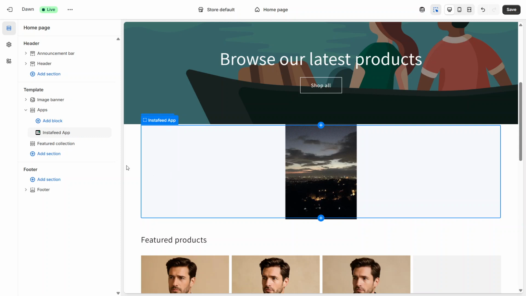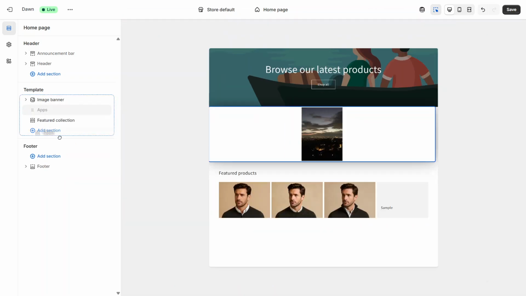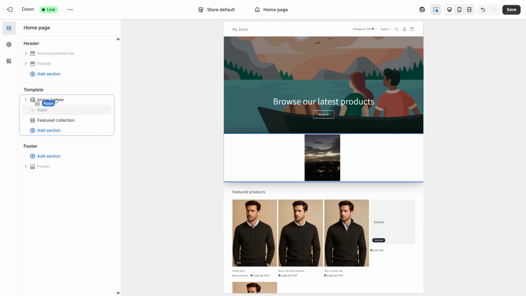On the left sidebar, look for the Apps section. Under that, you'll see the InstaFeed block. You can click and drag this block up or down to reposition it on the page, for example, above your footer or just below featured products.